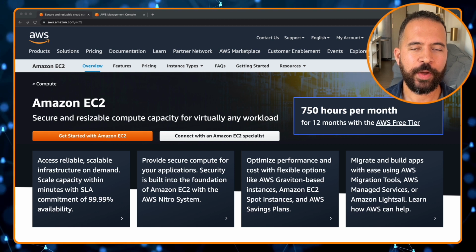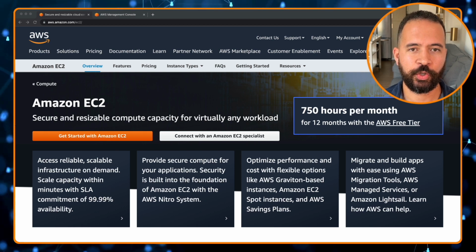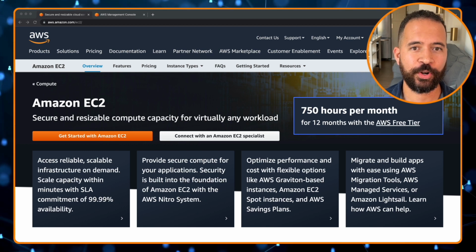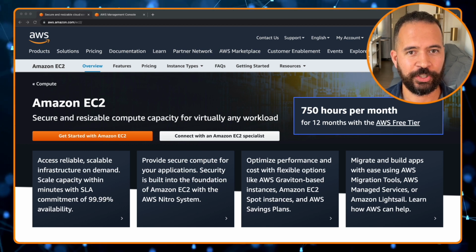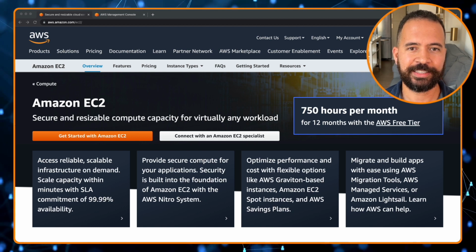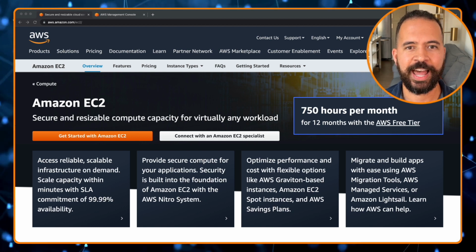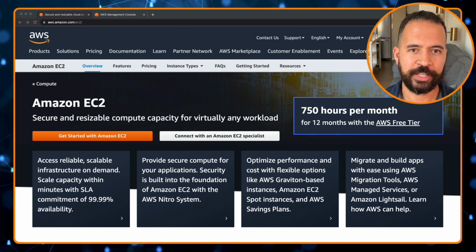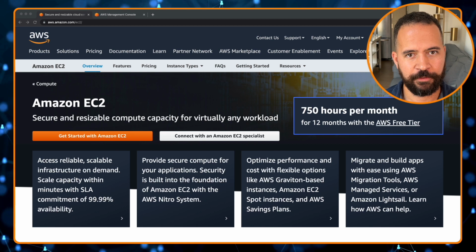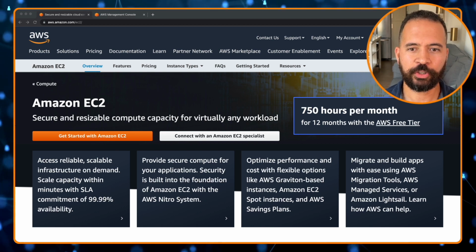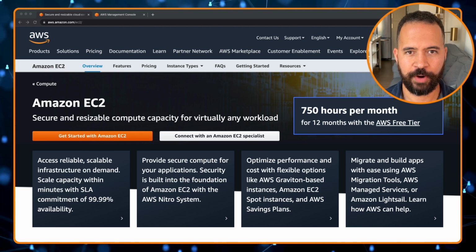Okay, so Amazon EC2 is secure and resizable compute capacity for virtually any workload in the cloud. Now, there's a ton that we could talk about for Amazon EC2, instance types and families and sizes and when to use one instance type over another. But in this video, I'm going to show you specifically how to launch your first EC2 instance. So I'm going to jump over to the management console right now.